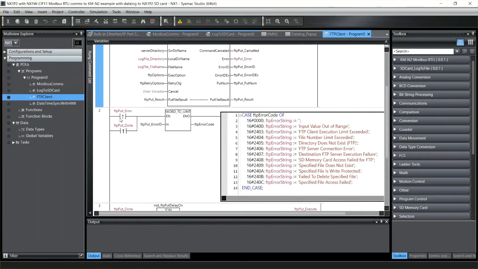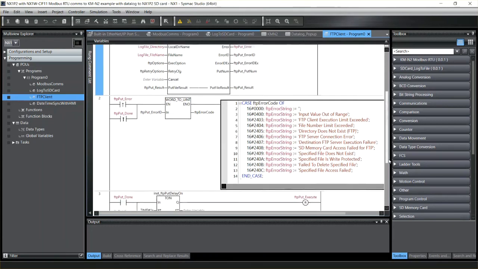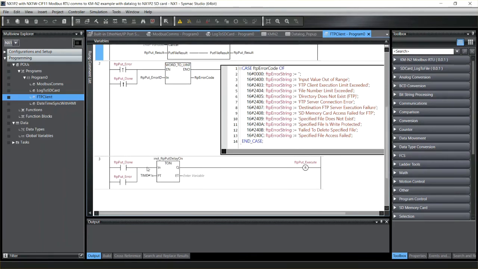This line of code, if I get an error or the done flag completes, I pick up the error ID in case there's an error. This is this variable here. I just pick up that number and convert that to a string to display on the HMI. And then lastly, I pick up the done flag or the error flag to run a 1-second timer to reset the execute flag. This is just so the execute or the error indicator on the HMI goes on for a second and then goes off again.